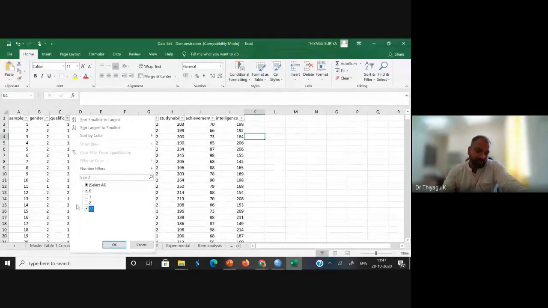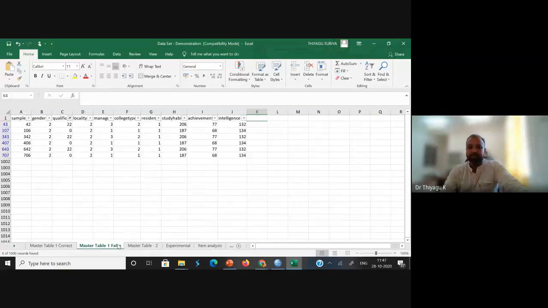I'm selecting the mistakes made by my friend, only the extra numbers other than the logical numbers for the qualification, which are 1 and 2. I'm selecting the two numbers 0 and 22. Click OK. Once I click OK, you may see the data where I typed 22 and where I typed 0.